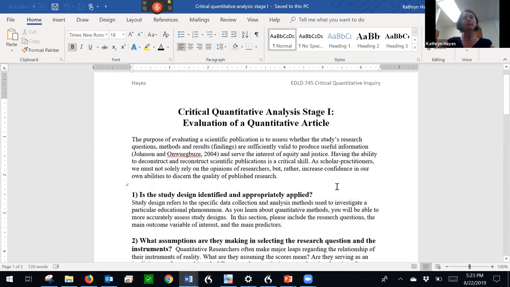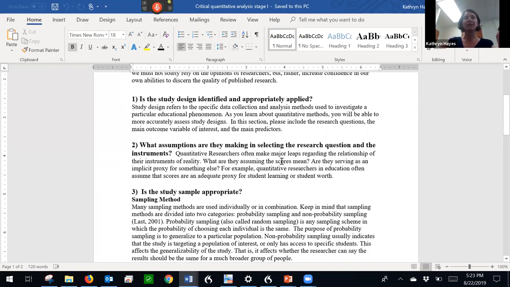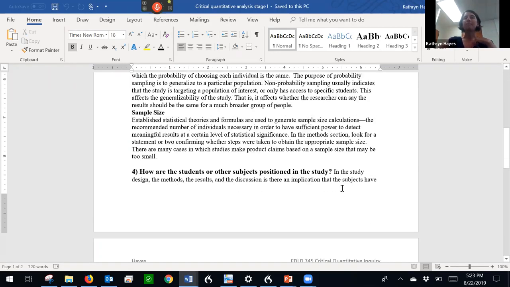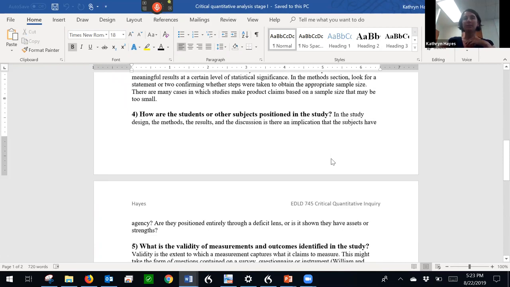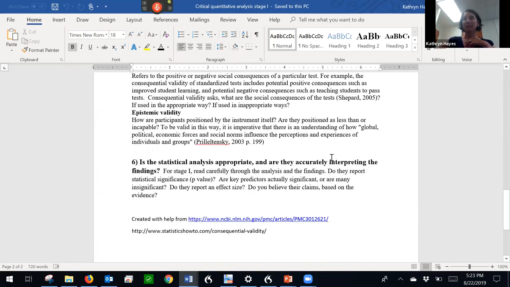So just looking through it, you're going to be thinking about the study design, the assumptions, the sample, the positioning of students or other subjects, validity, and statistical analysis. So those are all the things you'll be thinking about as you read your article. And we're going to be unpacking these slowly over the course.